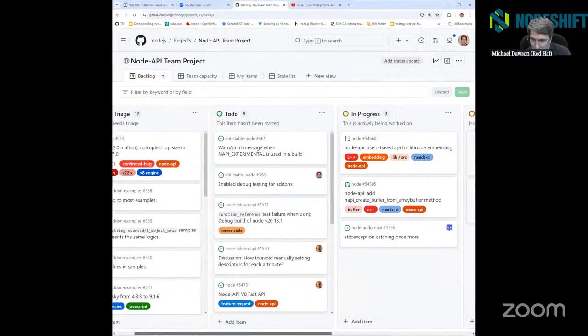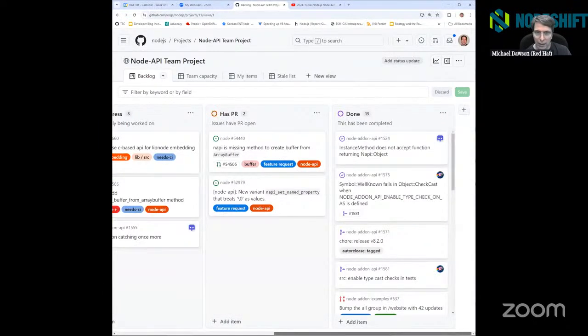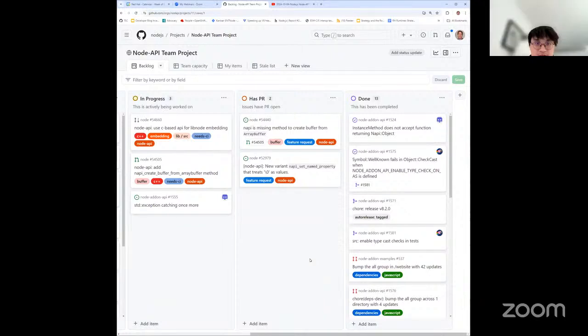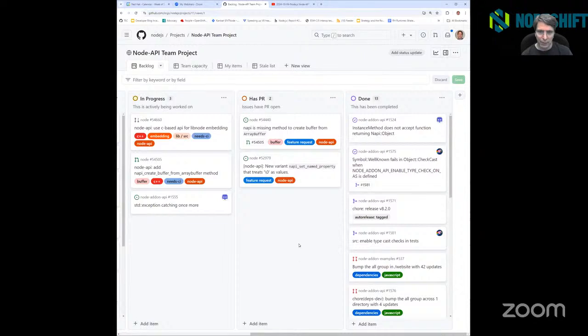Start on the right-hand side, I guess, in terms of have PR. Anything on these two that we should discuss? Well, the first one is still being worked on. There are still some failures the last time I checked on the PR. Okay. Moving ahead though.